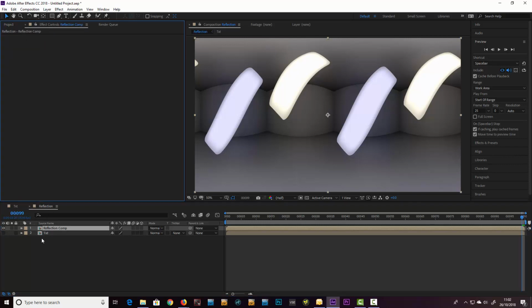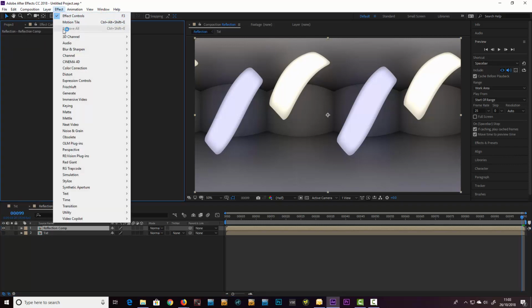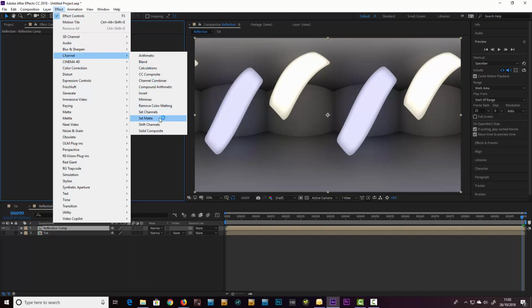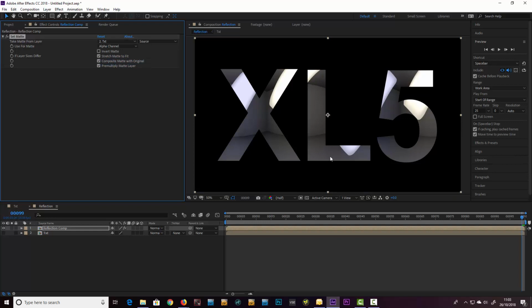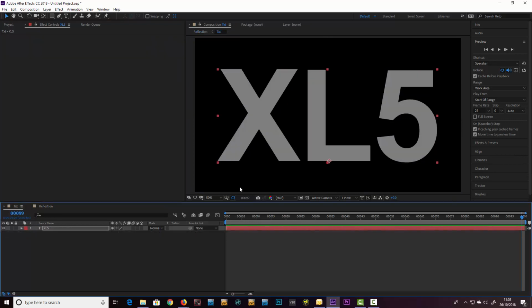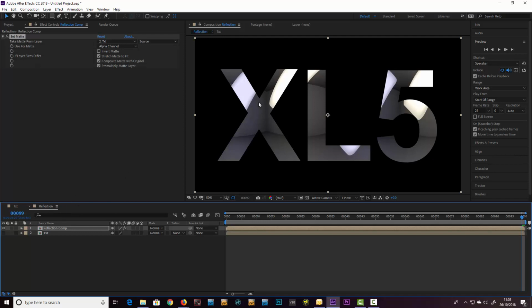In my reflection layer, the first thing I'm going to do is use the channel mode. I'm going to set the alpha channel of my text here as the alpha channel of my reflection. And that will give me the same text that I have here. Now it doesn't matter what I do with that, I can change that text, it will update here. But we need to give it some distortion on the edges, really, that's all we're looking for.